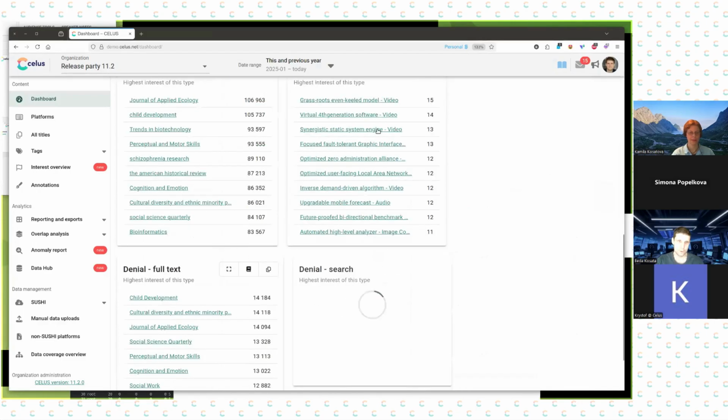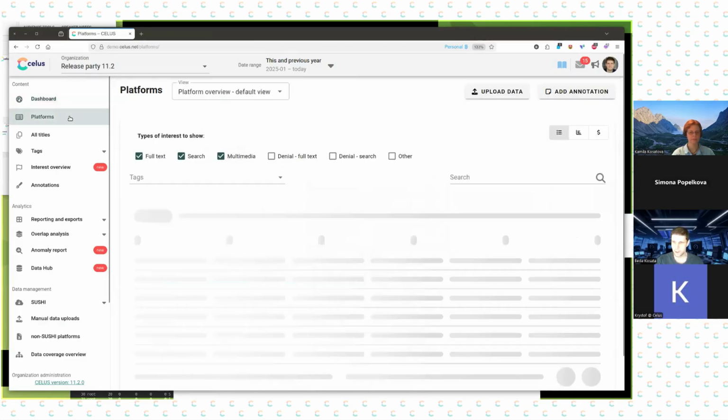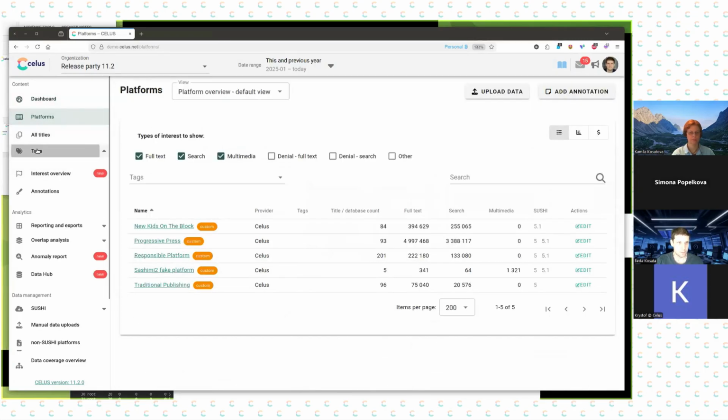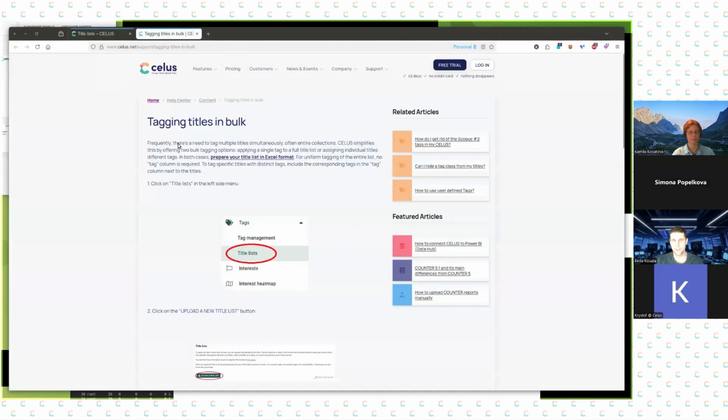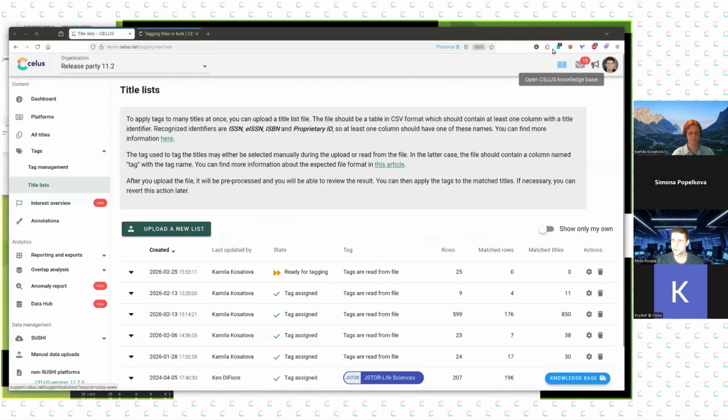On the other hand, there are also these. I now can't find them. Let's come here. Whenever you see this knowledge base link with this ambulance logo, this will take you to the knowledge base as well, but it will take you to the specific article about the feature that you are now visiting in CELUS. So it differs. This is a specific link, and the one here at the top is to the main page of the knowledge base. So let's go back to the dashboard.